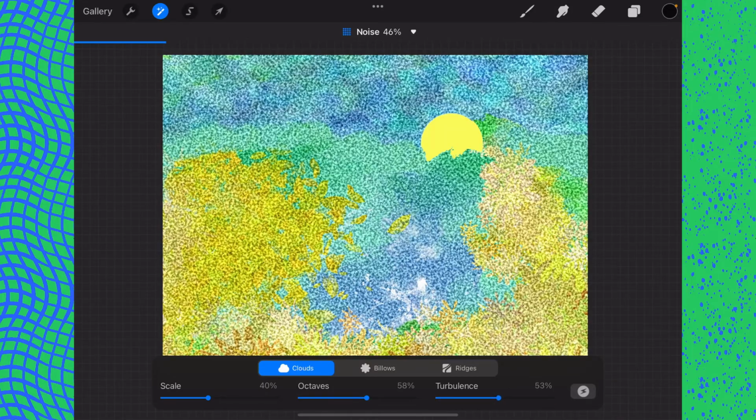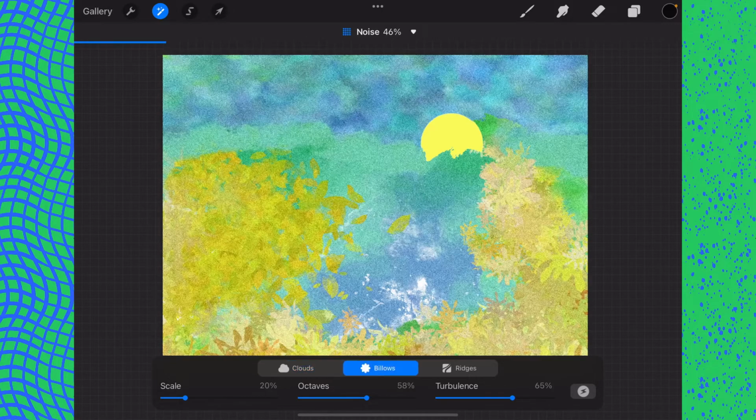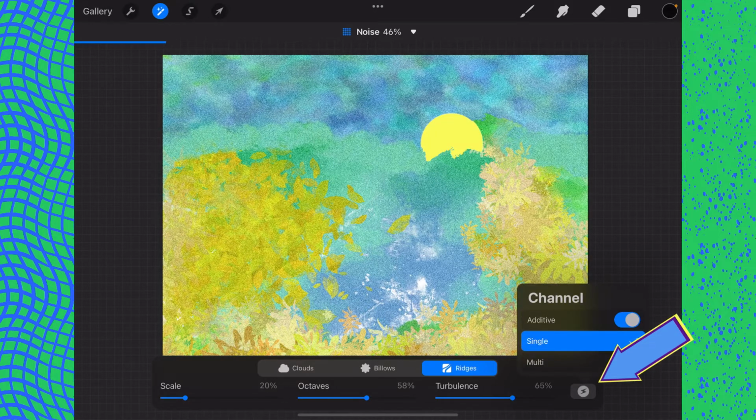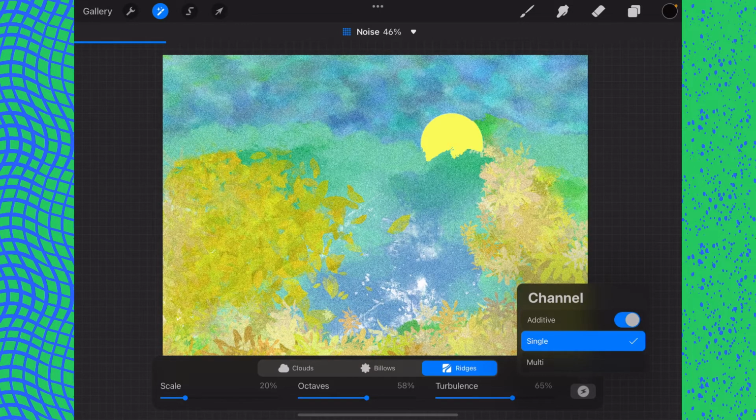Let's scale that down so we can see the turbulence a little better. And you'll see it just kind of sweep across the screen a little bit there. You can do this as clouds, billows, and ridges. If we tap on this lightning bolt down here, we can make it additive or turn that off, which kind of grays everything out. You can do a single channel or multi-channels.